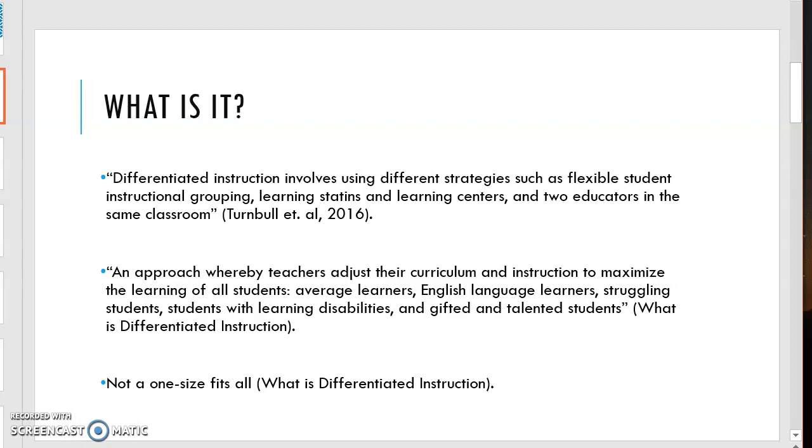This does not mean that teachers individually tailor instruction. Rather, they differentiate instruction for groups of students, which I found from the What is Differentiated Instruction website. Teachers also need to figure out what students struggle in what content area, what exactly they struggle with in that content area, and how they progress in it. This means throughout the year, they need to continually assess students and use flexible grouping.